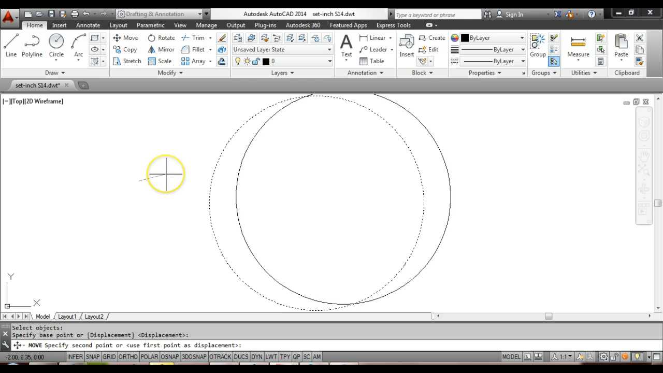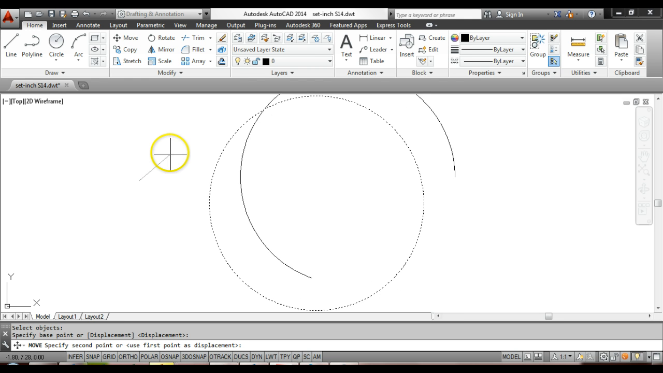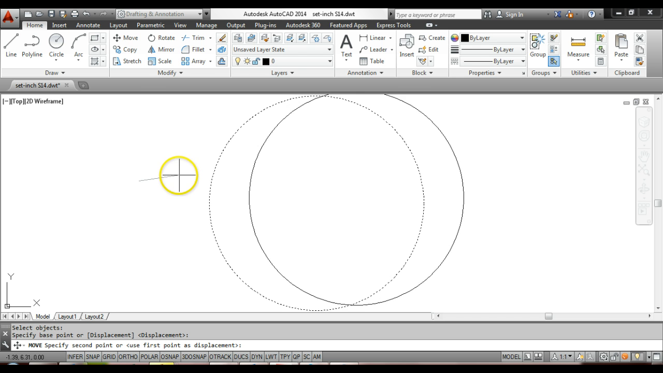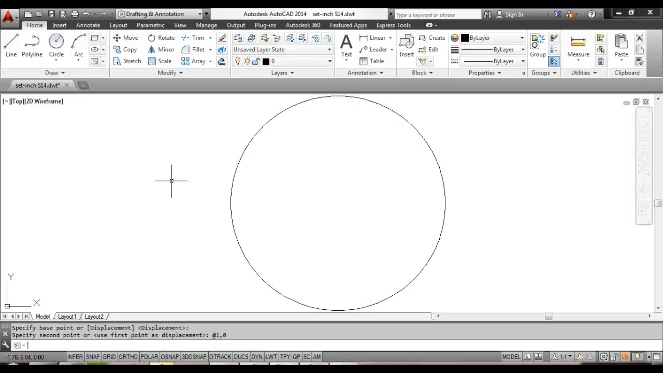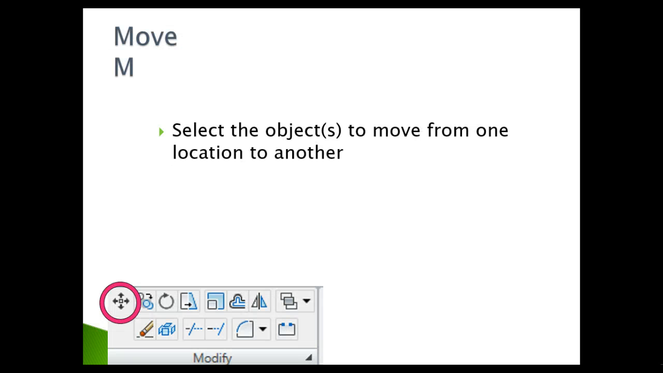So now you'll notice as I move my mouse, it's kind of based upon where I picked it up at. If I want to move this to the right 1 unit, how would I do that? Well, I can use my relative coordinates from earlier. So I can type @1,0, and that's going to move me to the right 1 unit. Enter. So now it moved it to the right. So really easy way to use your move command.